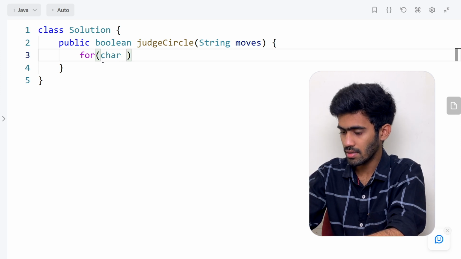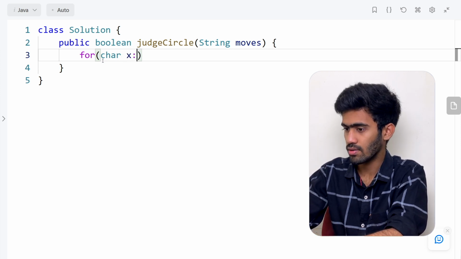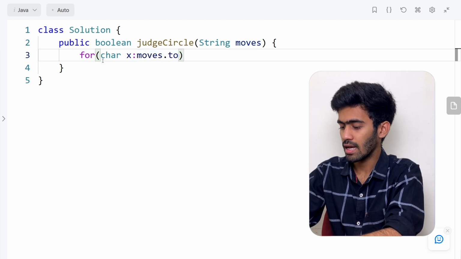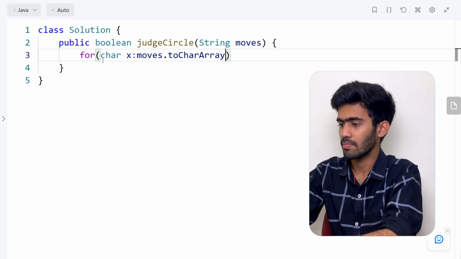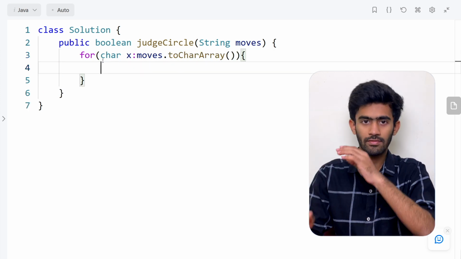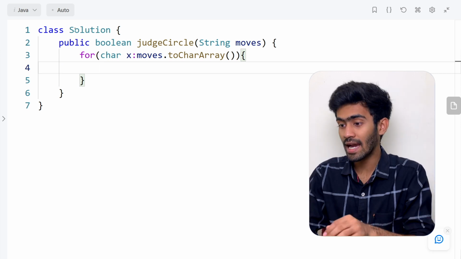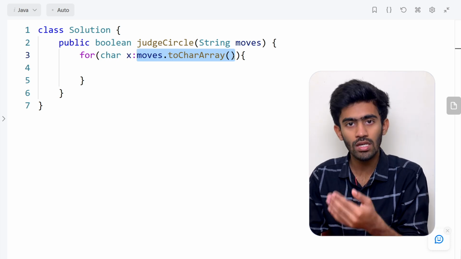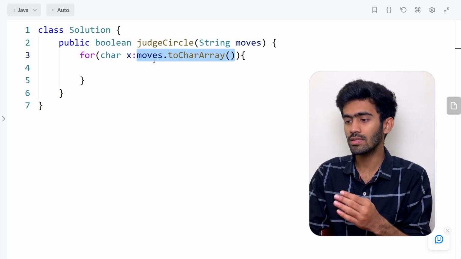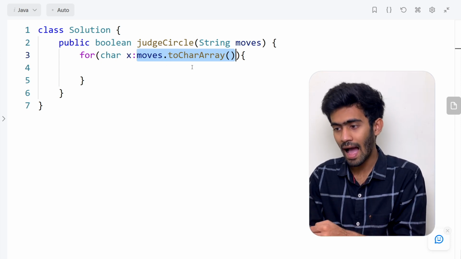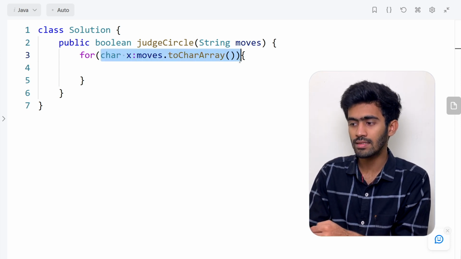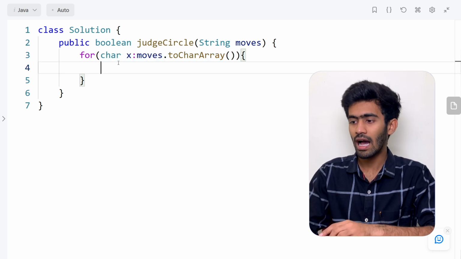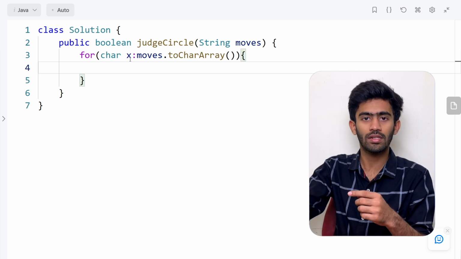So let me state it as character x colon moves.toCharArray. So what we are doing here is we are converting the given string into a character array. Since a for each loop is only used for traversing sequences like arrays, we must first convert the string into a character array and then use a for each loop to traverse this string character by character. So at each iteration, we would have the value of x being updated to the respective character.